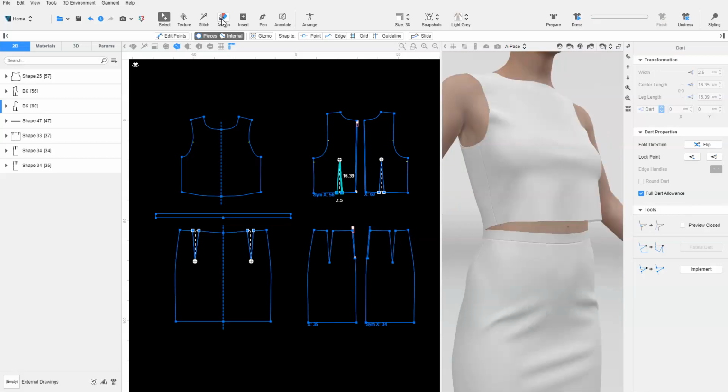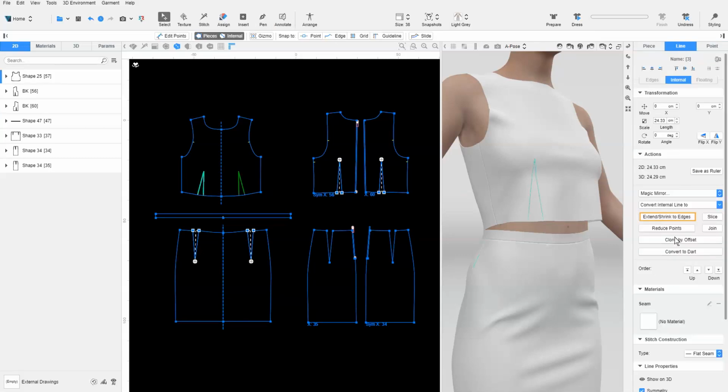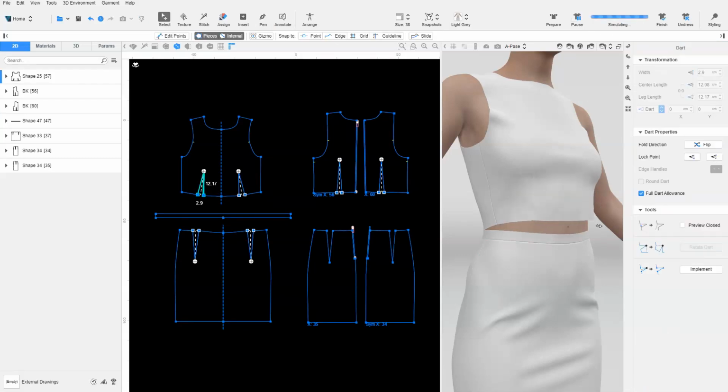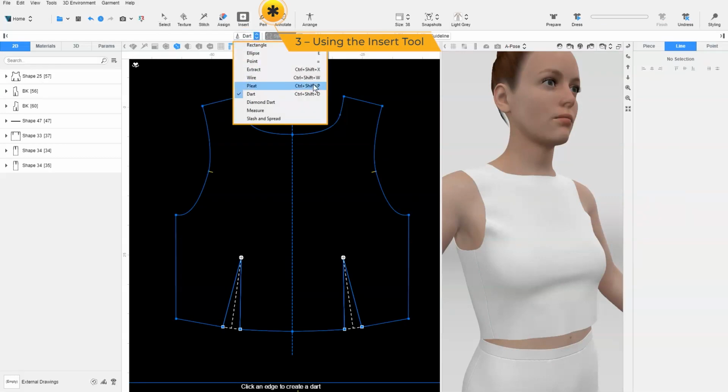If there are no internal lines present, we can add an internal line to a pattern and then convert it to a dart. This comes in handy when we use the pen tool to mark and gauge a dart's position in the 3D window before converting it to a dart. Finally, we can use the Insert tool to insert a dart. Let's insert a dart on the armhole, since we have excess fabric there.